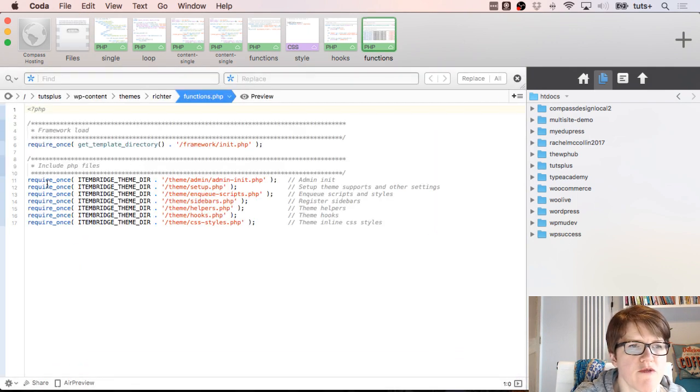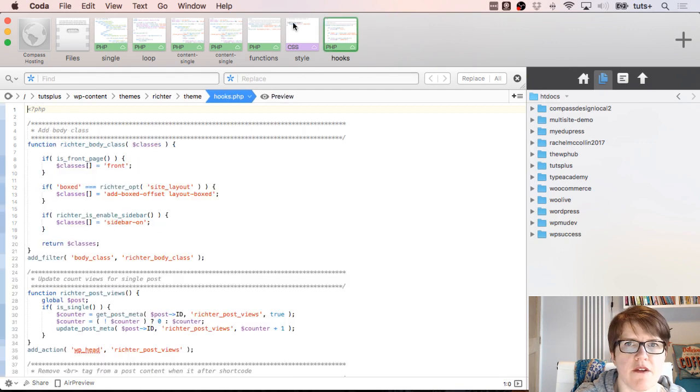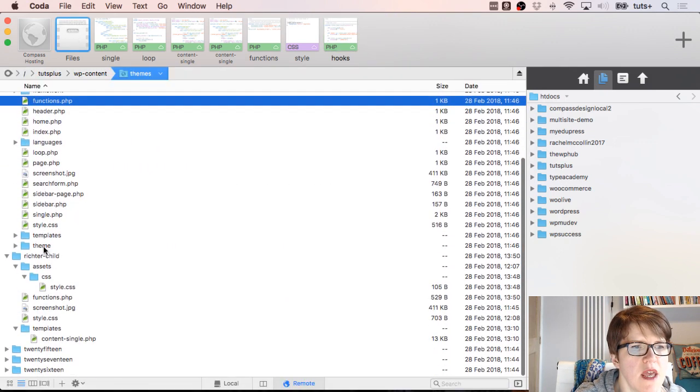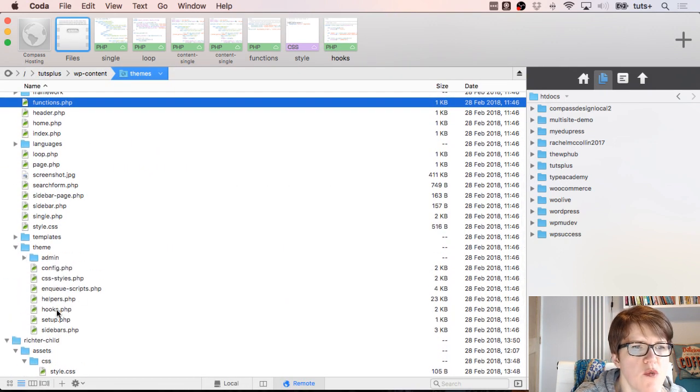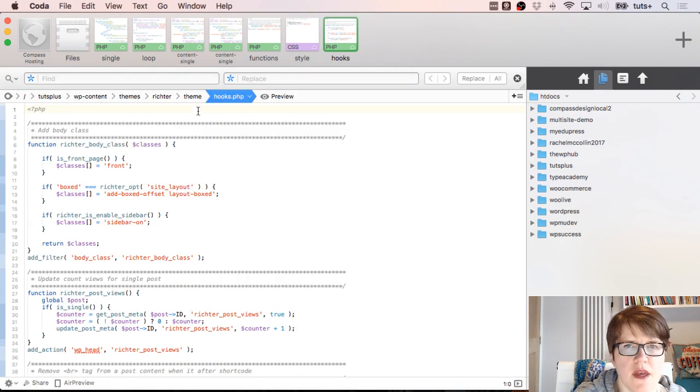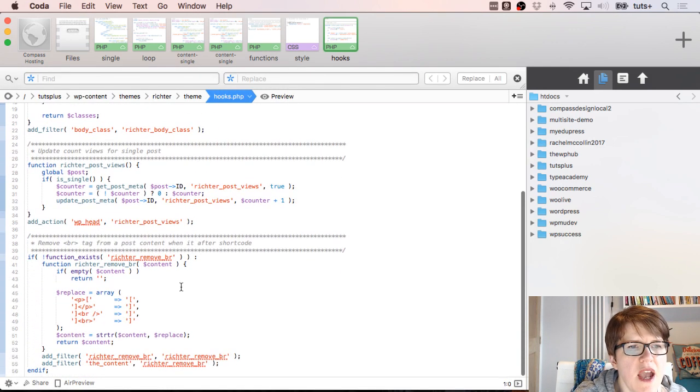There is a whole bunch of require once functions, and one of them calls hooks.php in the theme directory. So let me just close that. And then here in the theme directory, we've got hooks.php. So this is the file I'm in right now. And this, within this theme, Richter, is the one example I can find of a pluggable function.